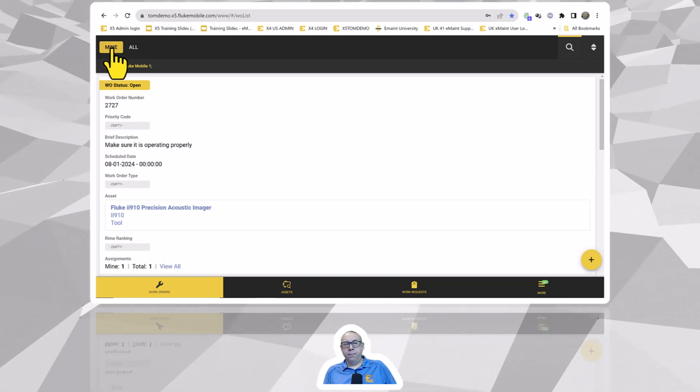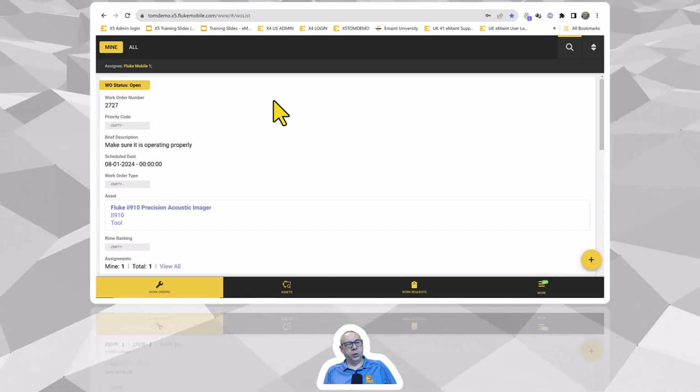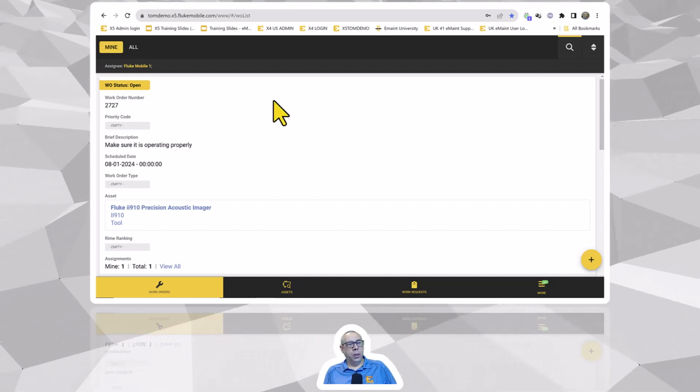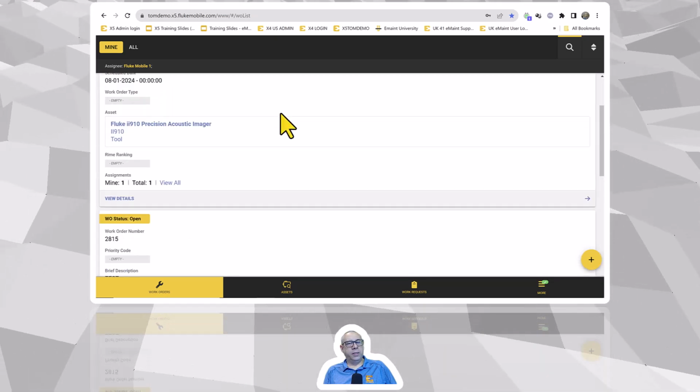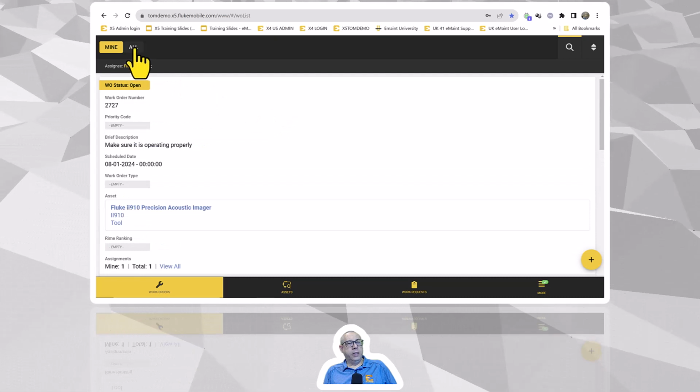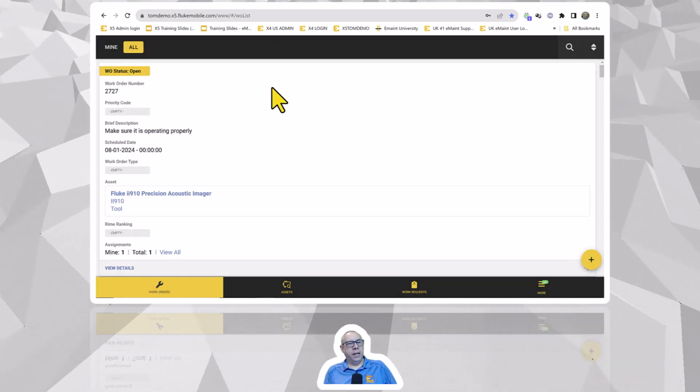Let's get started. The Mine icon here, if you have it clicked, will show all work orders that are currently assigned to you. Again, just look through the list. These are work orders assigned to me. If I click into the All button, these are all other work orders with no assignments.